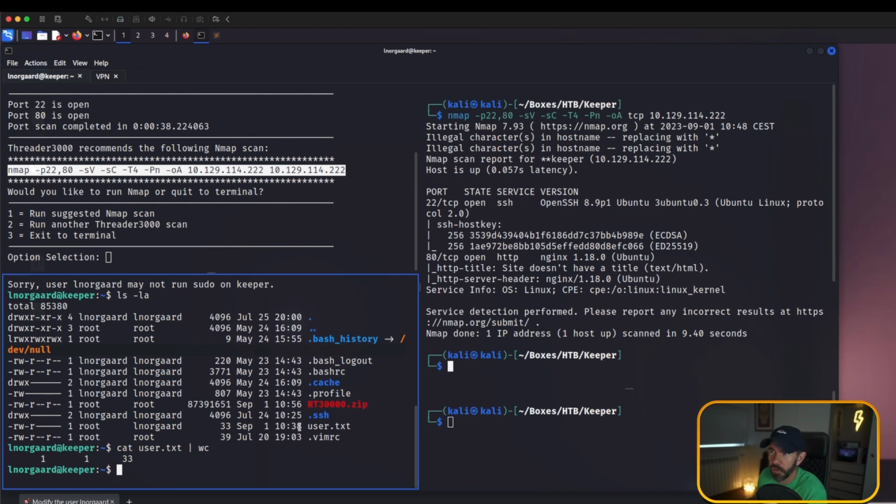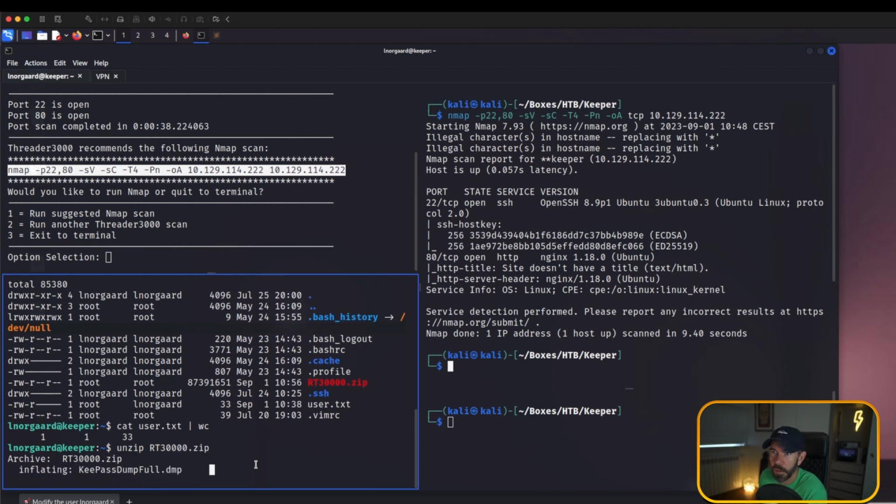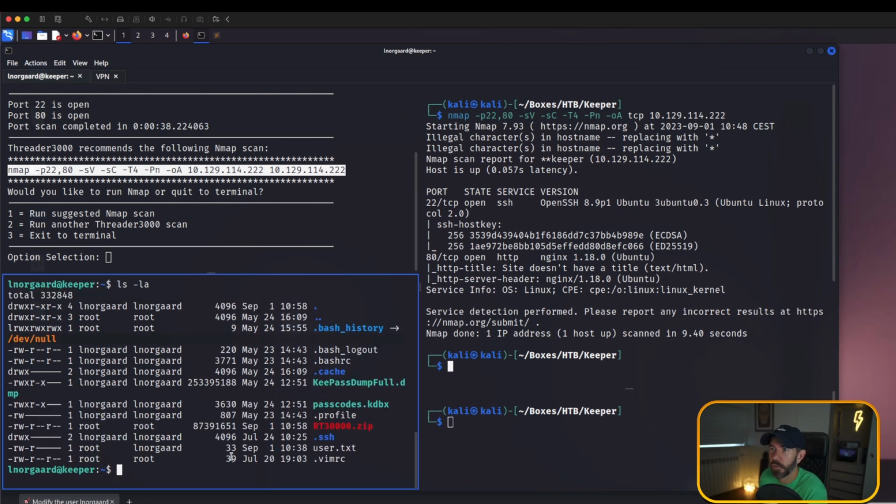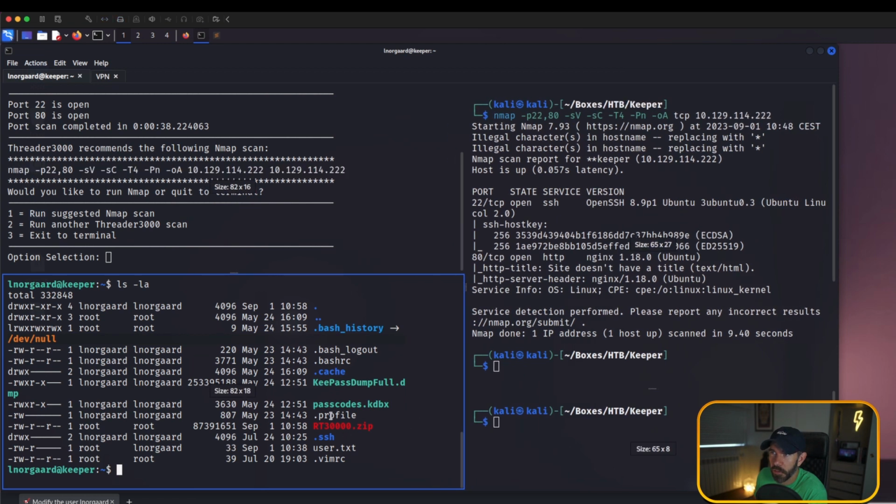The next thing we'll see is that we've got a zip file there. So let's see if we can just unzip this zip file. And it looks like we've opened that zip file, and it actually has a DMP file. So this is going to be our memory dump that was mentioned in the ticket, no doubt. And we've also got a passcodes.kdbx, which is going to be a KeePass database of passwords. So quite keen to get into that passcodes file.